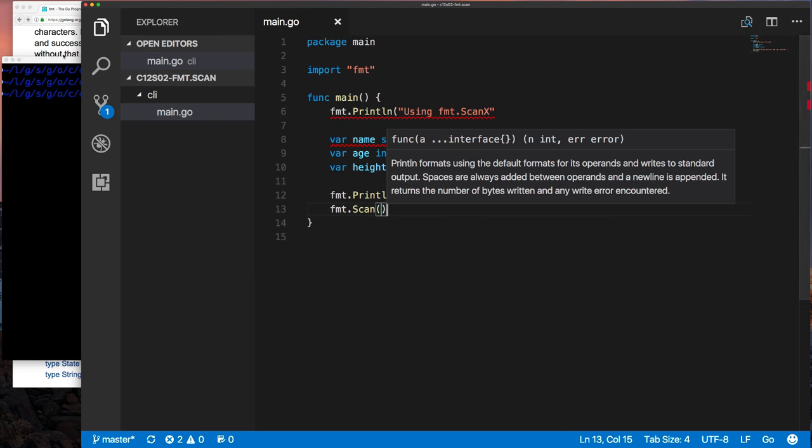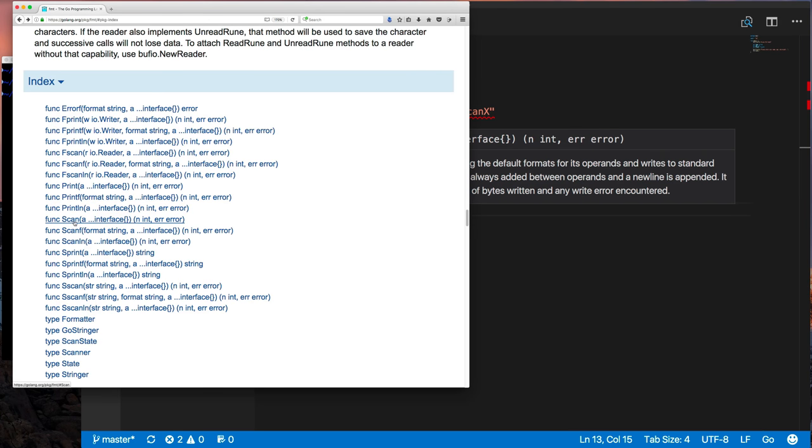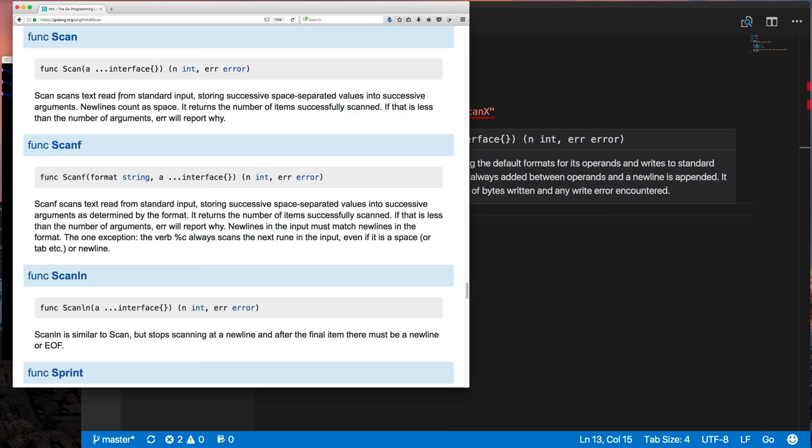And we look at the Scan function, we see that it reads from standard input. It says Scan reads text from standard input. It stores the successive values into successive arguments that are passed to it. It treats spaces and newlines the same. And notice this is Scan.